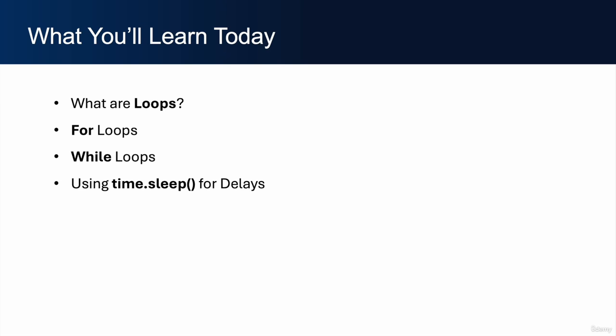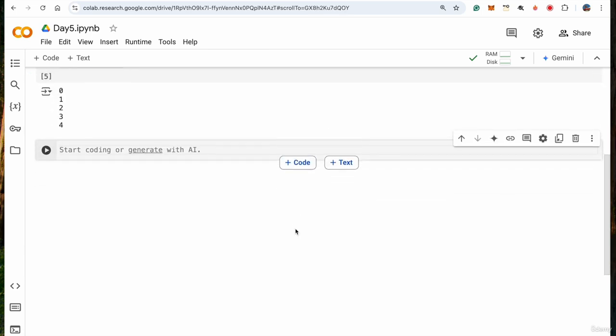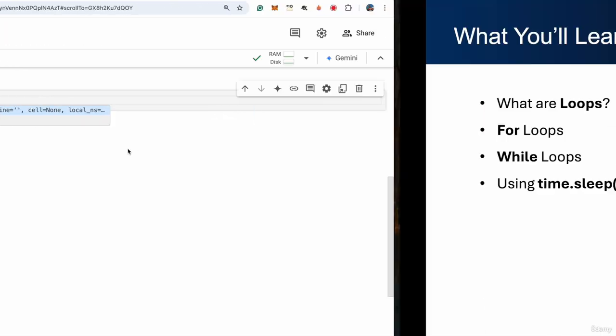Next, let's look at using time.sleep for delays. Sometimes you want your program to pause for a moment between iterations. There, you use something like time.sleep. Let's look at an example here. I'm going to create another code snippet, and inside here, I am going to first import time, because that's where the sleep function exists.